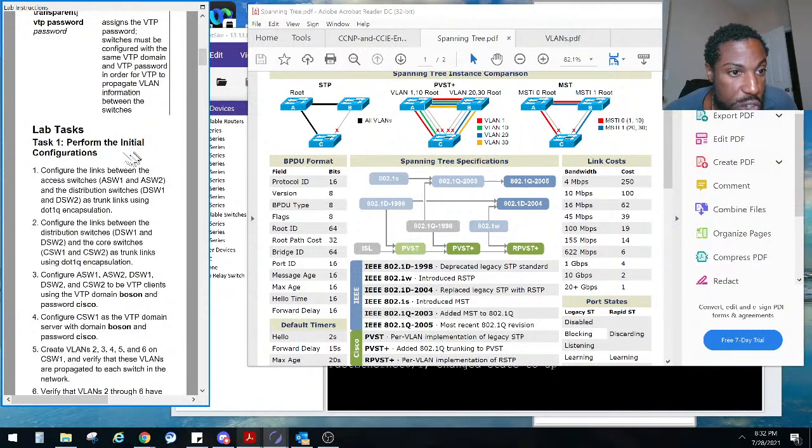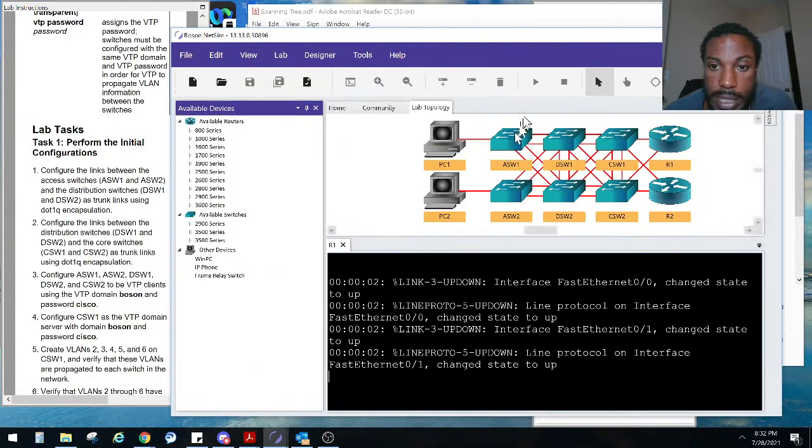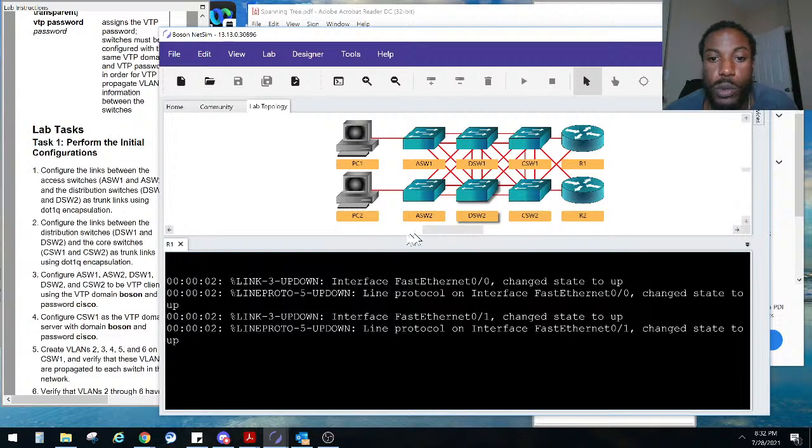Task 1, perform the initial configurations. Configure the links between the access switches, ASW1 and ASW2. Where's he at? There's ASW1 and ASW2. He said configure the links between the access switches, ASW1 and ASW2, and the distribution switches, DSW1 and DSW2, which is these guys right there. So we got access layer, distribution layer, and core layer, right? Let me move these guys over so y'all can see them.